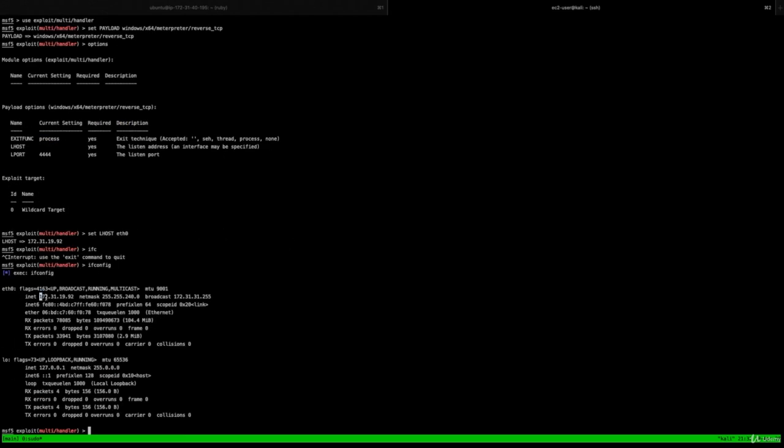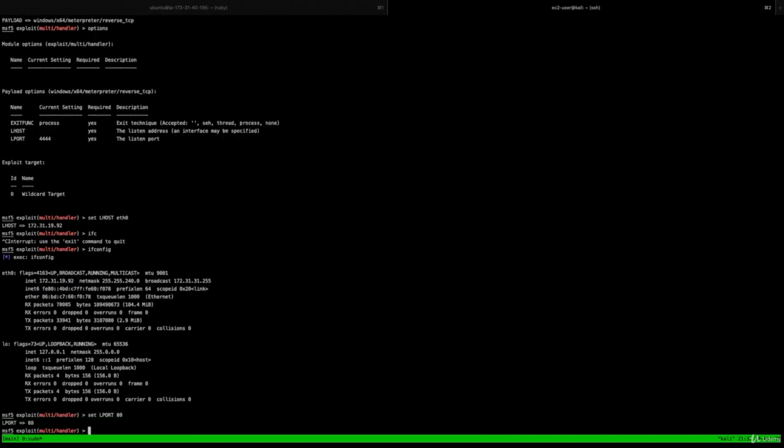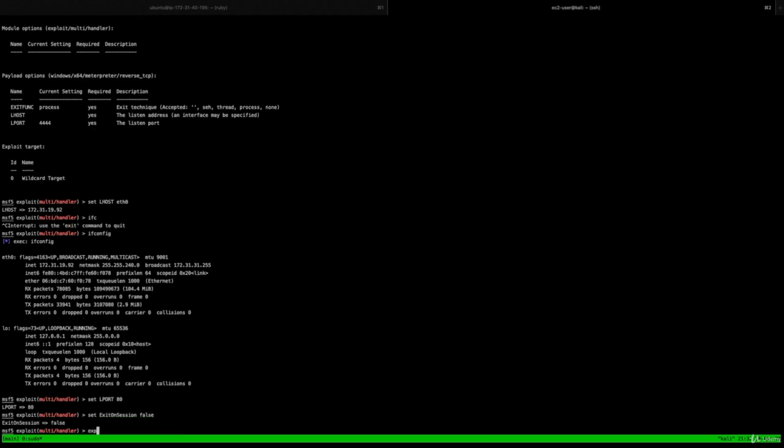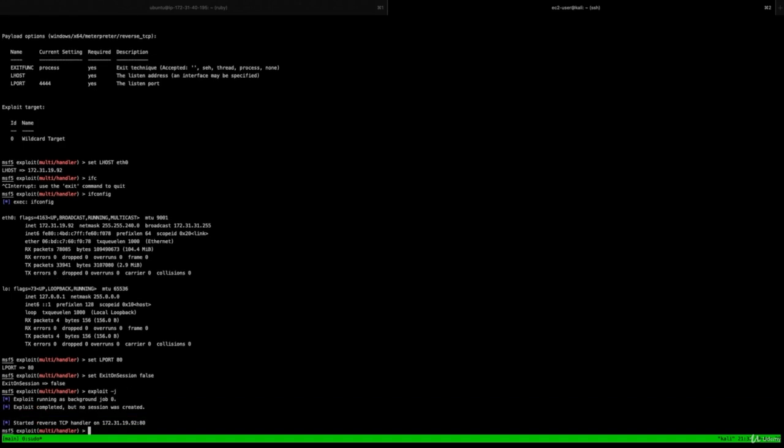As we can see, eth0 is this 172 address. This maps to the public IP. And then we want to set that LPORT to port 80. There's one more option we want to set: exit on session to false. This way, the listener keeps going and keeps listening for even more shells, even after we've disconnected. This is going to be useful a little bit later in our post-exploitation. So we already have our listener running. We run exploit -j to actually have the listener running, and now we're great.